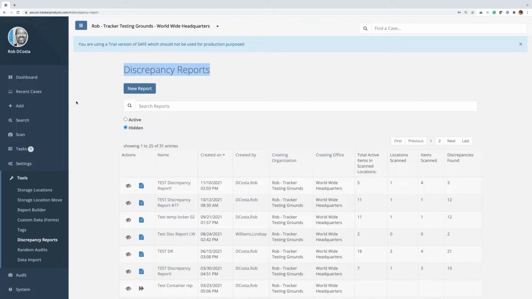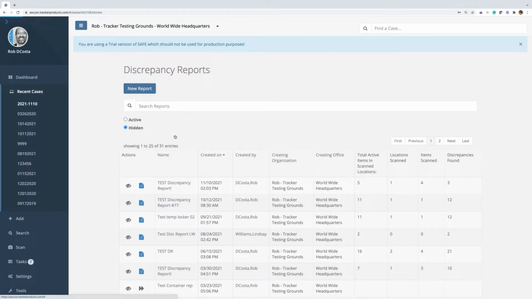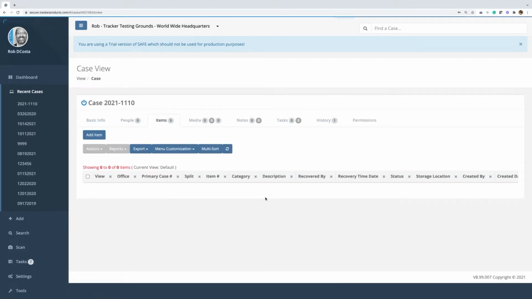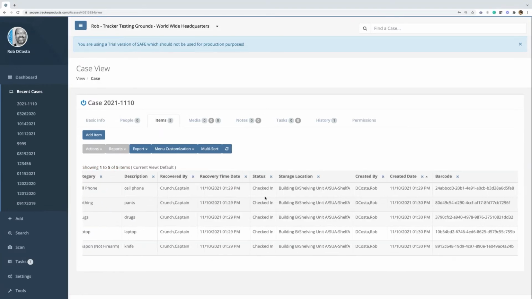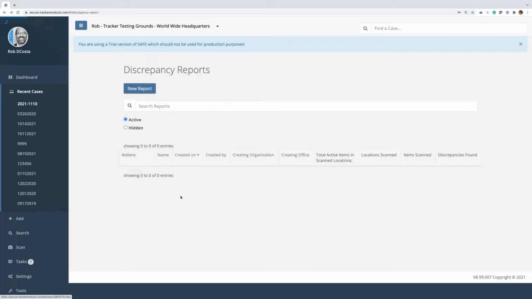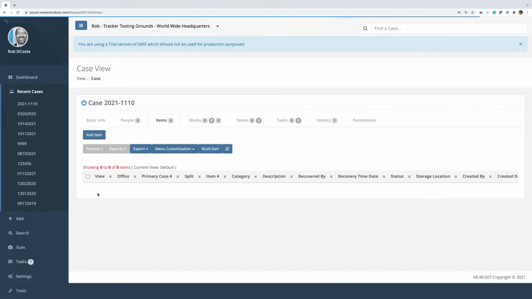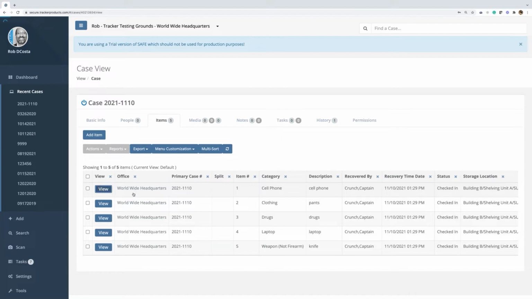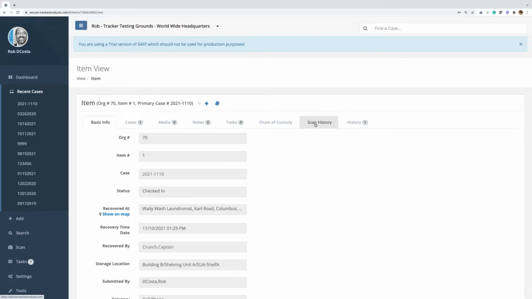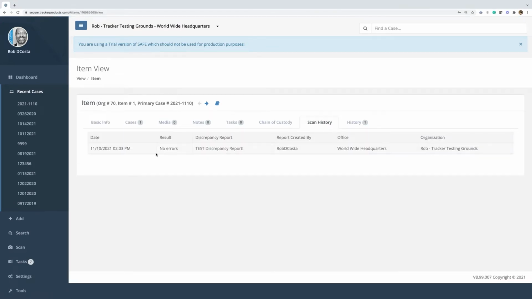Okay, so let me talk to you a little bit about some of the items that were scanned in the discrepancy report. Let me go back into the case, go to my items, and I'm just going to view one of those items that we scanned. And now I'm going to go to the scan history of that item. Once you scan an item in a discrepancy report, that item will then have a scan history associated with that. And there it is. So you'll always be able to go back and prove that, yes, indeed, you did scan that item when you may have said that you did. So there's proof of that in the item scan history.